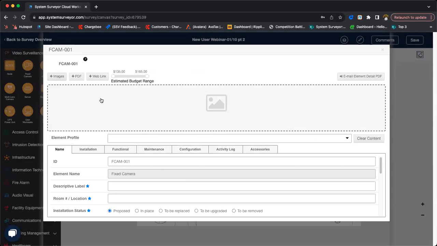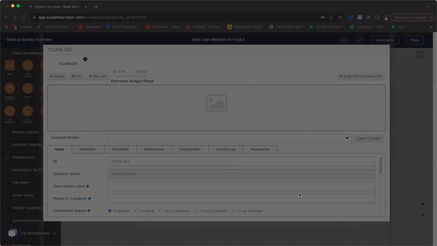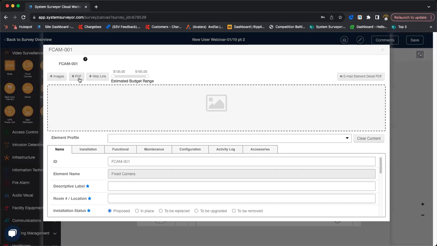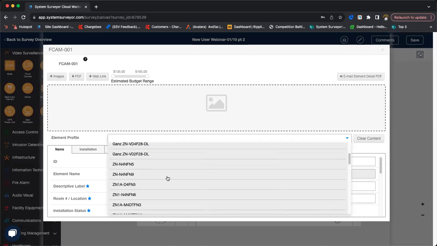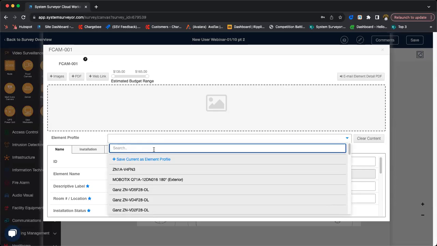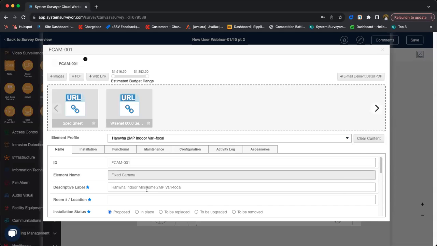So if I hit this add image, that will allow me to go through my files and select images. I can also add a PDF. I can also add a web link. Excuse me. And what you'll see is if I go in here and select an element profile, it's very important that you make those element profiles you create as descriptive as possible so that I can say, I want Hanwha. That's going to bring up all my Hanwhas that I have. And then I can just select one. So I can say, I want this 2 megapixel.